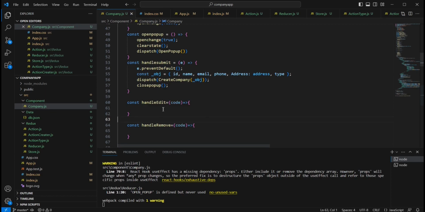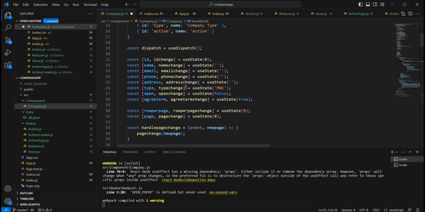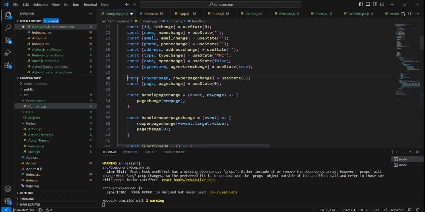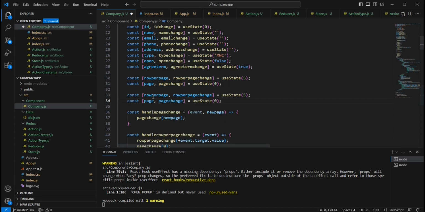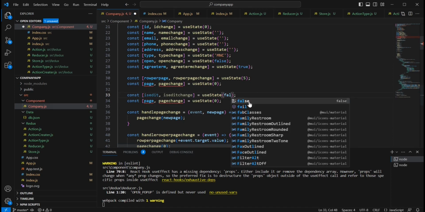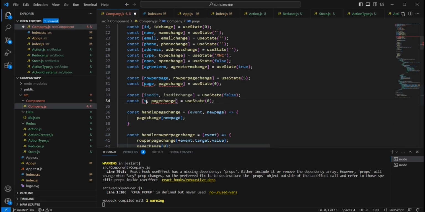So next in this edit scenario also we need to open the pop-up. So let me include it here. And before that, I'm going to have two more useState. So the first one is edit, and the default value is false. And the next one is title change, and the default value is create company.